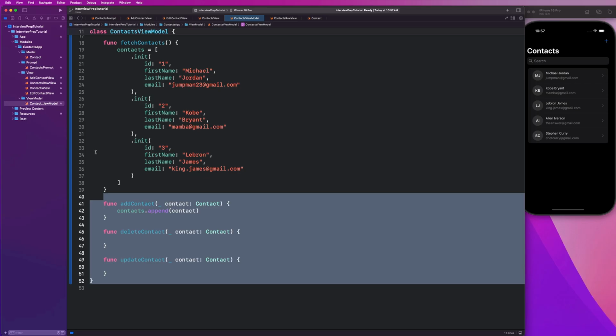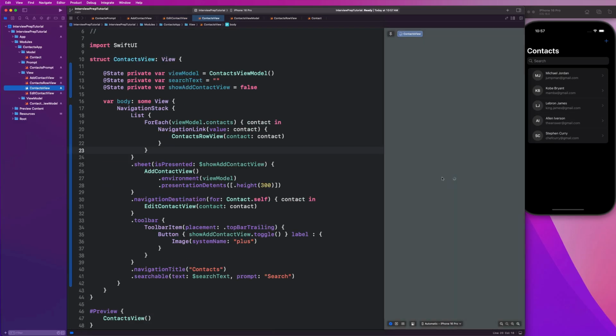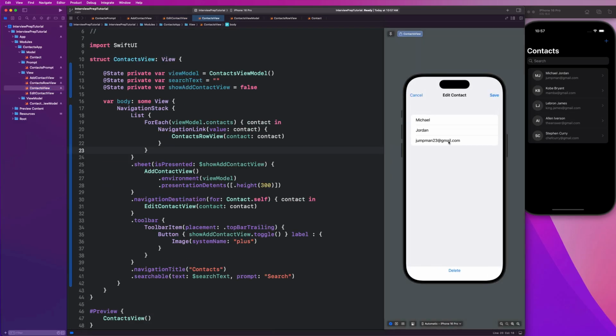So guys, let's go to our edit contact view now. Let's actually see where we're at with clicking on this guy. So this looks really good, right? So now we just need to be able to actually edit that contact and save it.